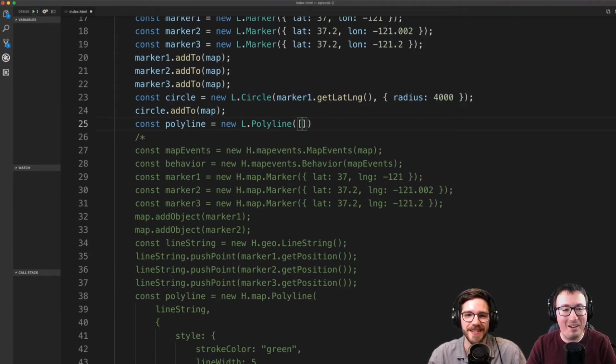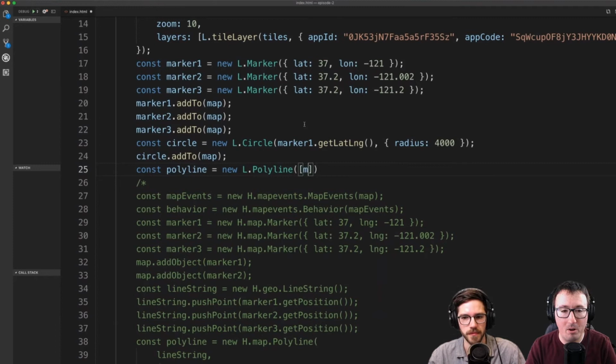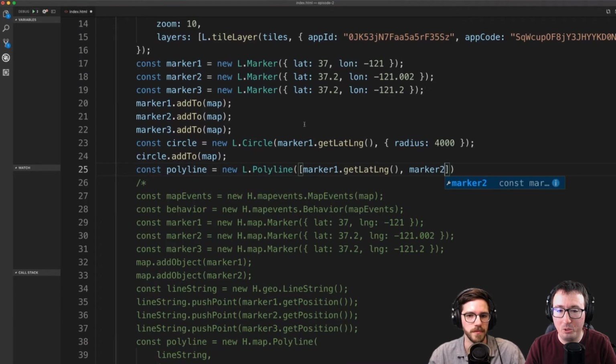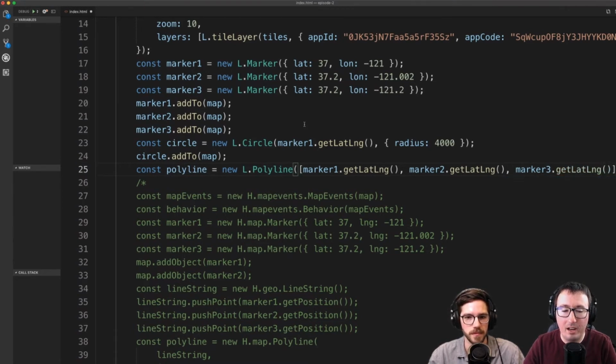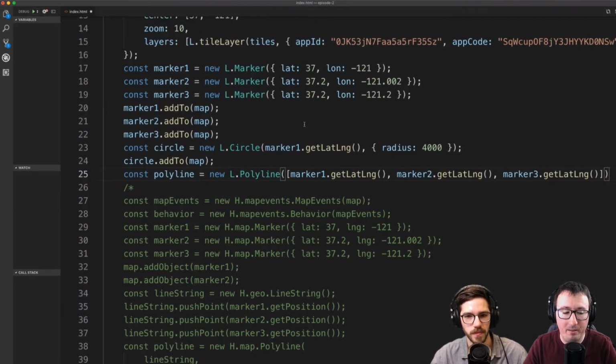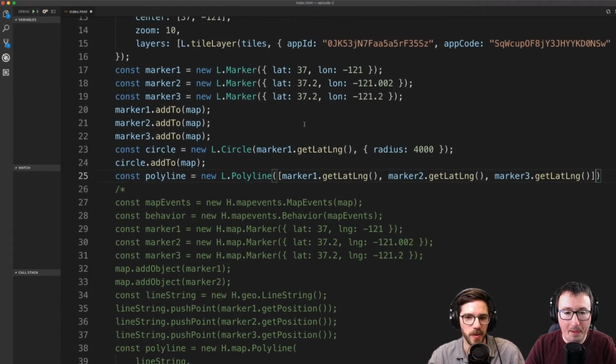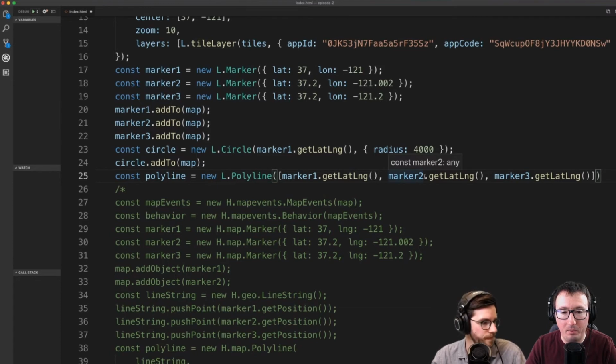In this example, this is where we actually pass in each point that we want to connect with a line. And again, the easiest approach, in my opinion, would be just to say marker1.getLatLng, marker2.getLatLng, and let's say marker3. So we have three points in our line, right? And that can also be as many as you want. It's an array. It could be 2. I think you have to have at least 2, otherwise your line's not going to connect anywhere.